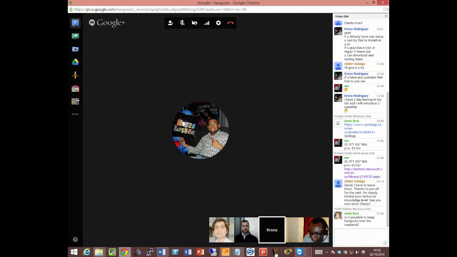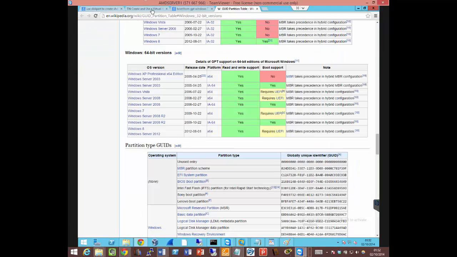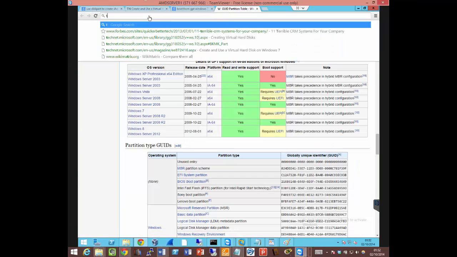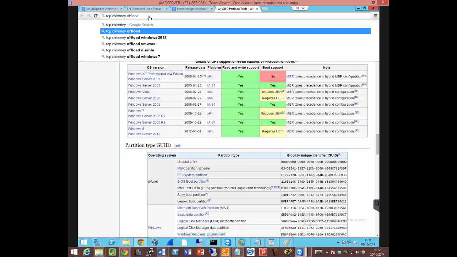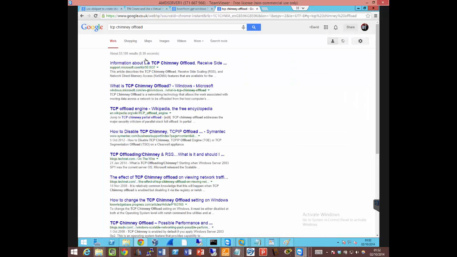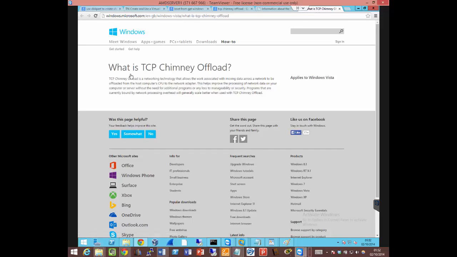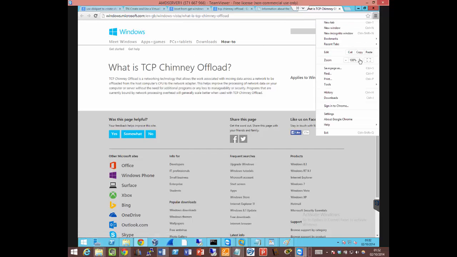Like a burden sharing. Exactly. So you go here and just go TCP chimney. Yeah, so you can see TCP chimney offload. So it's basically offloading a task that the memory would normally be doing. You're just offloading it and passing it to the network card to deal with it. So Microsoft says TCP chimney offload. Let's see what they say.